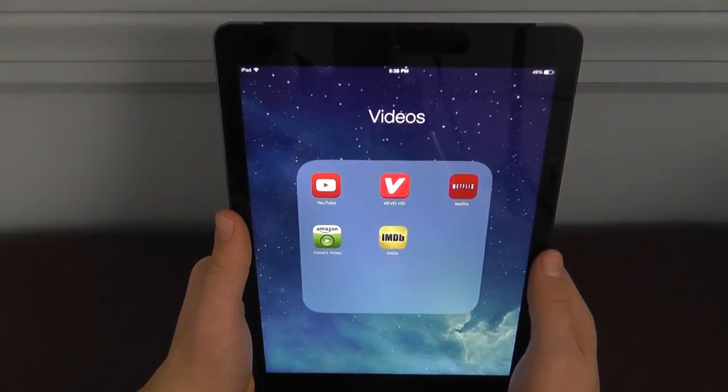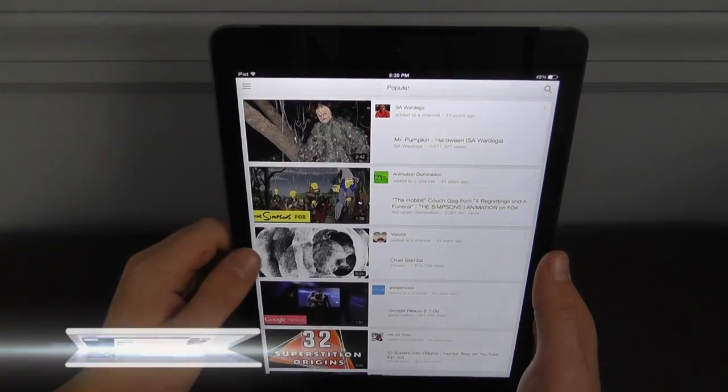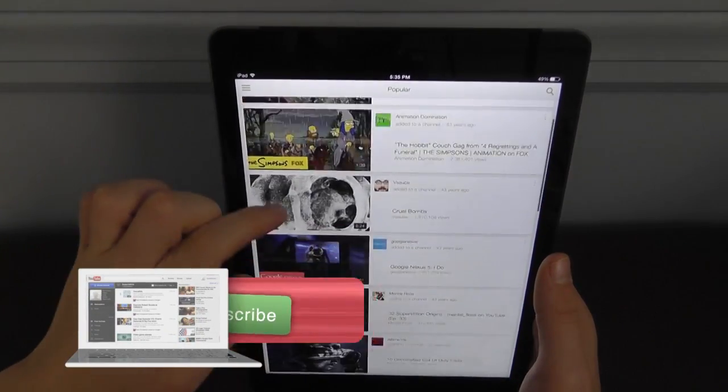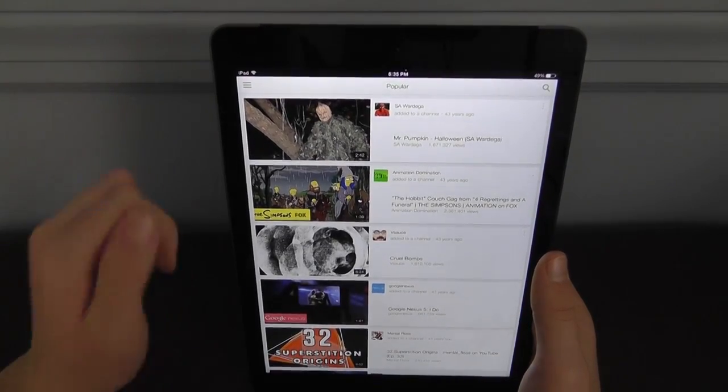Now, some really cool video applications we have here. Obviously, the first is YouTube, and be sure to subscribe to AppFind on here as well. But YouTube lets you view all the different videos, comment on the videos, and that's definitely pretty cool.